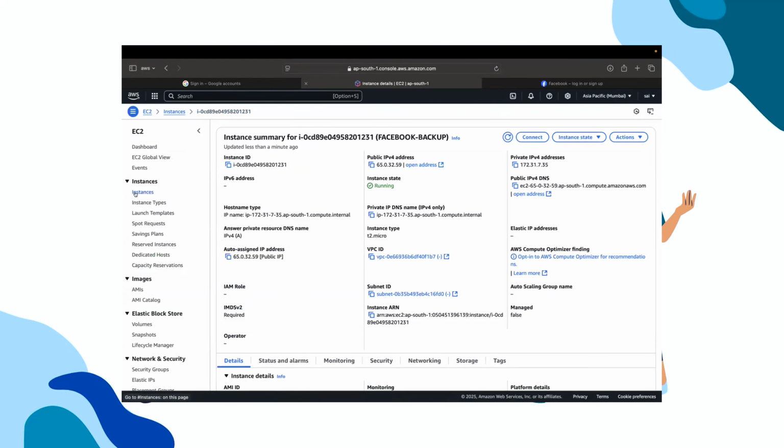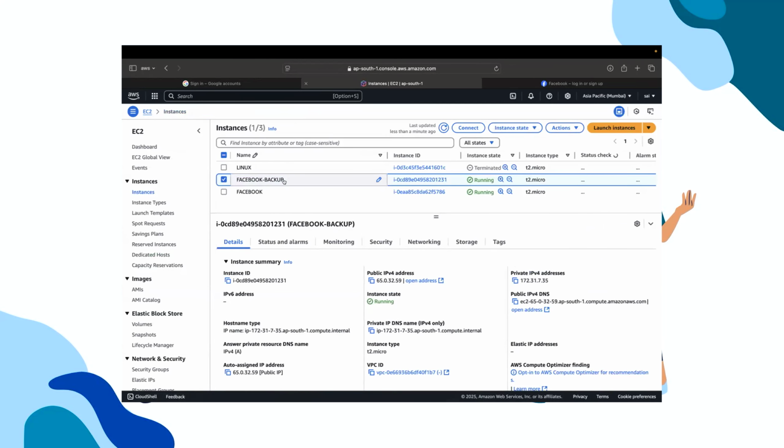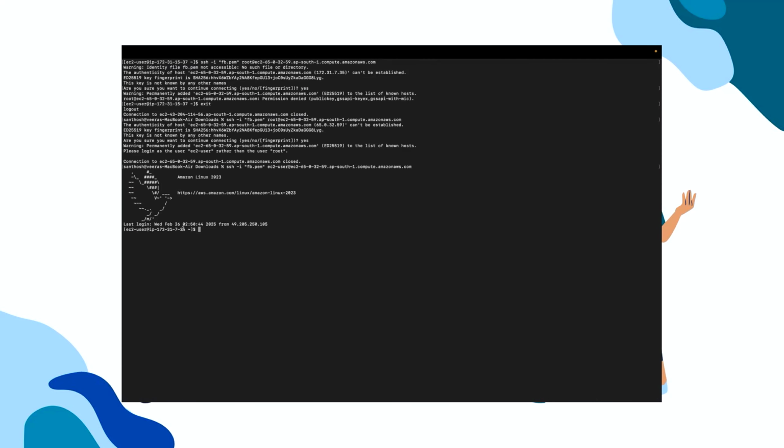You can see if you go to the instances here, Facebook backup is our instance, and the backup IP address is 172.31.7.35. You can see this.